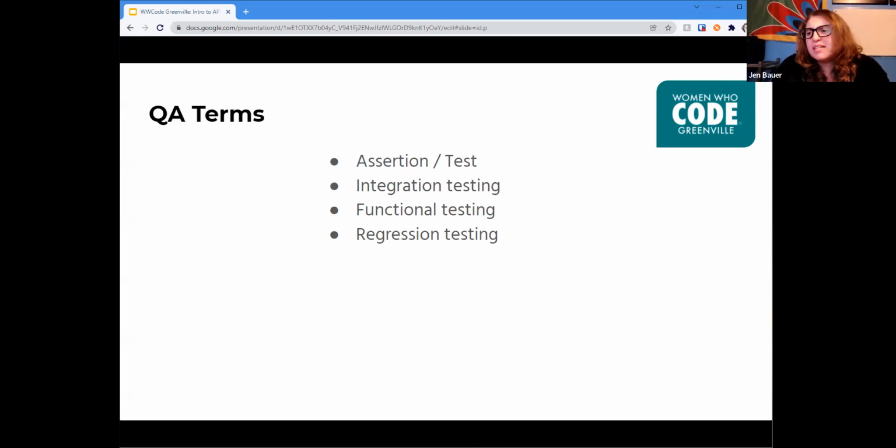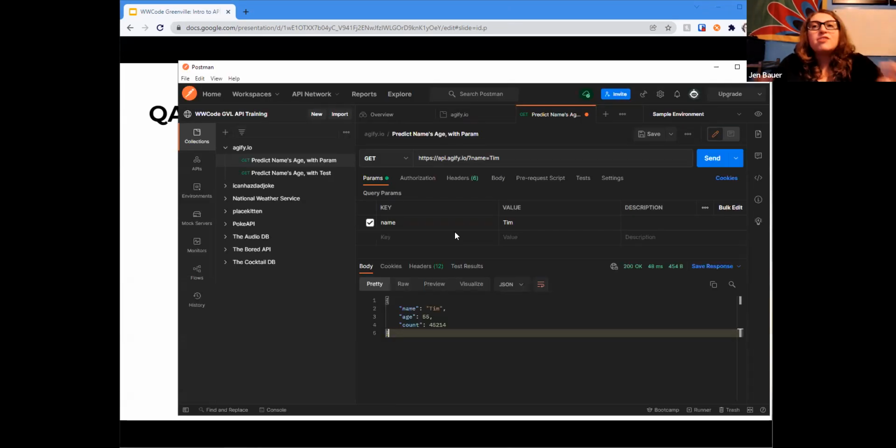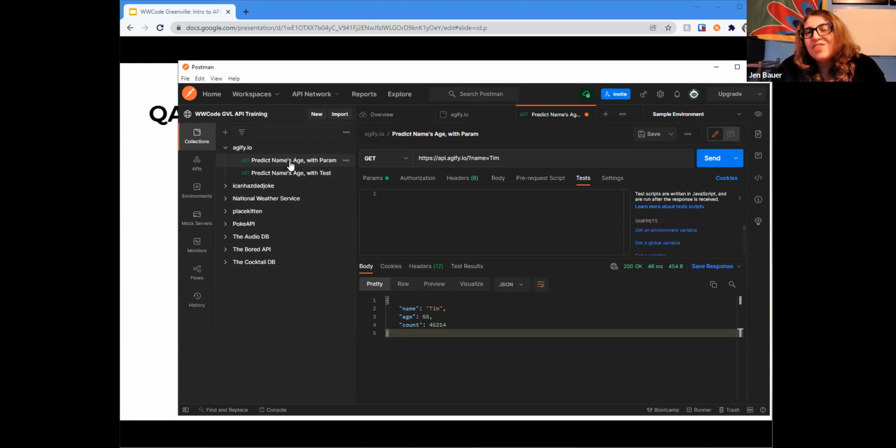The things that we want to think about in terms of testing is the term for a test is also like an assertion. So you'll see that there is actually a tab here that's called tests. And this first request doesn't have any. It's boring. It's got nothing going on. So I'm going to take a look and see if I can find, let's see if there's another.